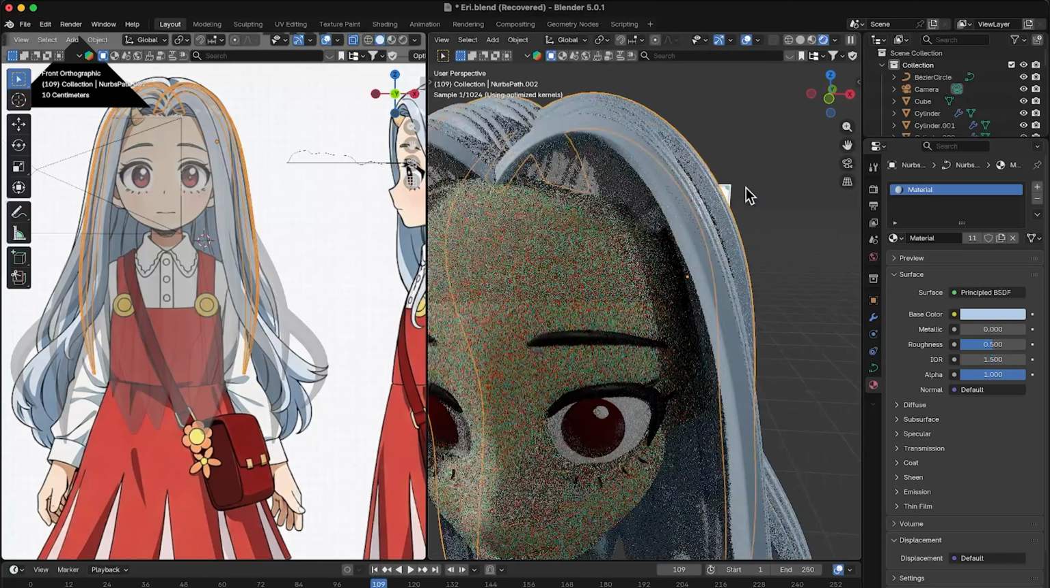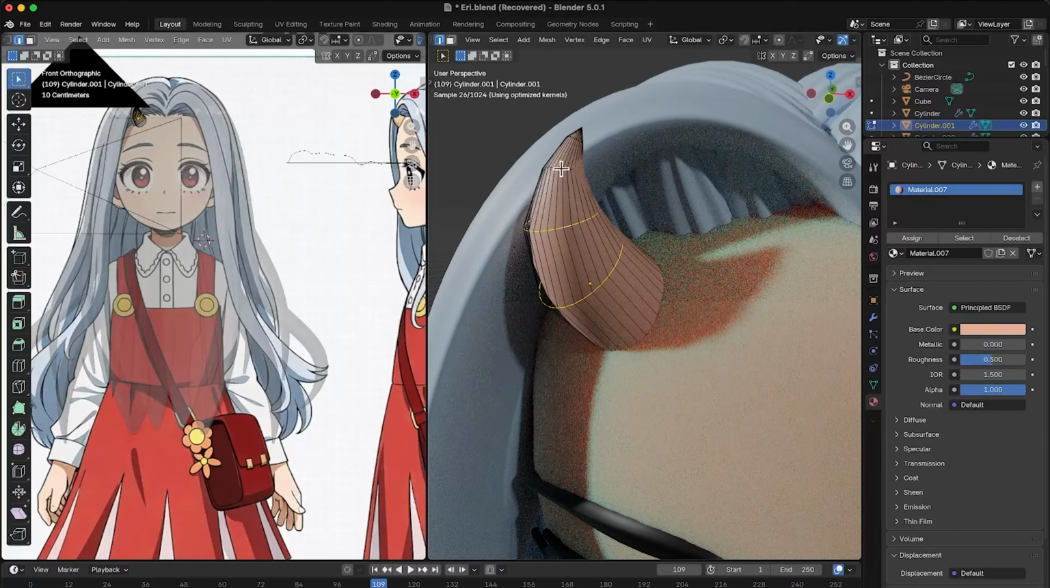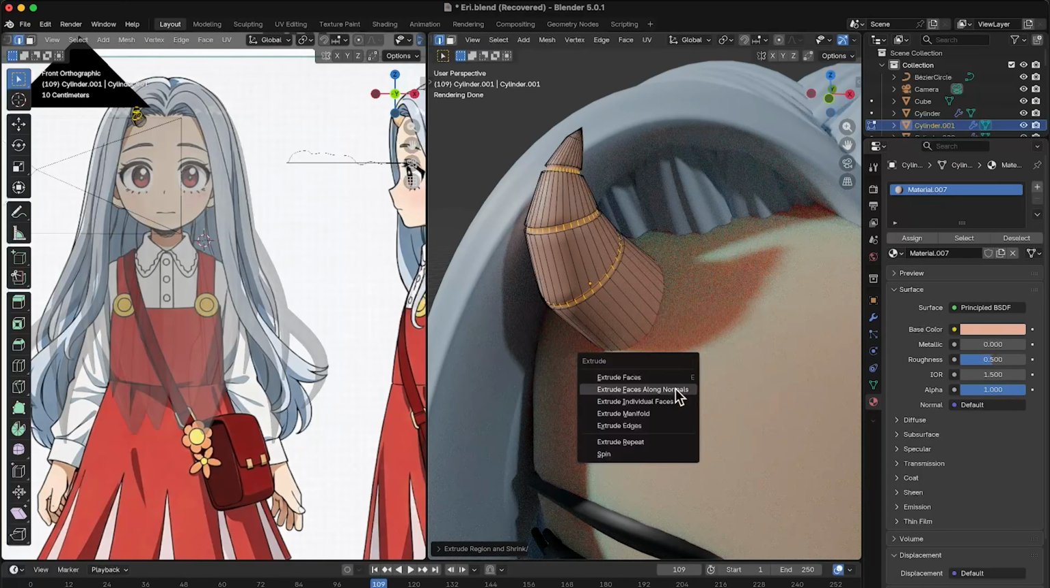So that's part 1 of this video series. And in the next video, I'll continue with modeling the body and building on this base mesh.